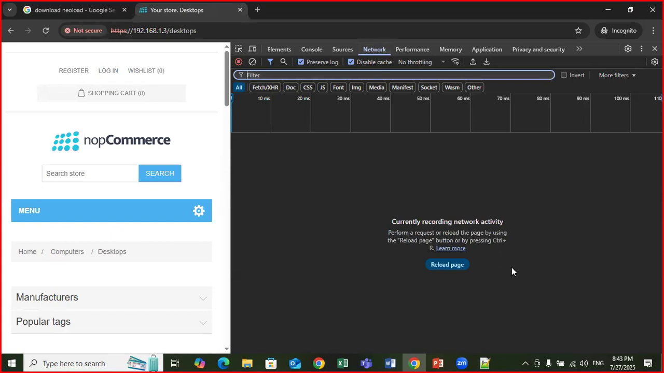And we have multiple options here. How many of you use these options? And how many of you know what is preserve log and what is disable cache? Can anyone please let me know what is the use of this preserve log and what is the use of this disable cache? Have you ever used these two options?